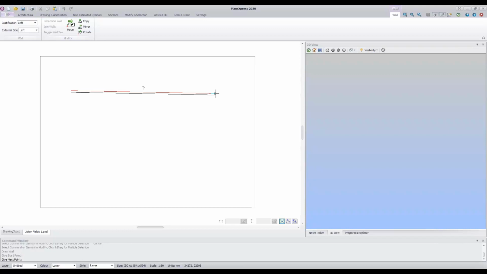So you can see here we are drawing our walls, and the command window is telling us now to give the next point. Of course, we want to ensure these walls are straight, and the really easy way to do that is to hold down the Shift key on your keyboard. So press and hold down the Shift key. You'll see the walls on screen are automatically straightened. If you move your cursor, you'll see that PlansXpress is locked into drawing your walls at a 90-degree or 45-degree angle. Have a little play around with that for a moment. So when you hold down the Shift key, PlansXpress will draw at 90-degree or 45-degree angles, basically.